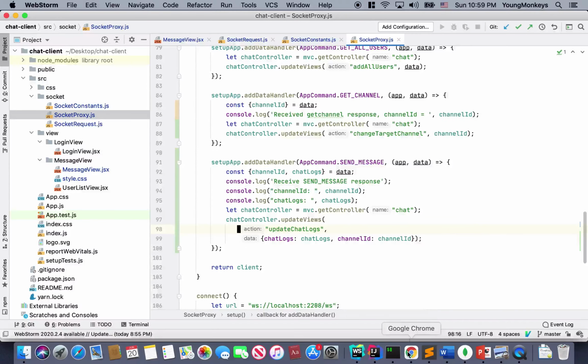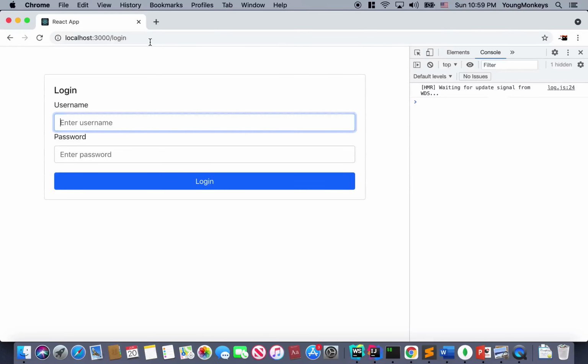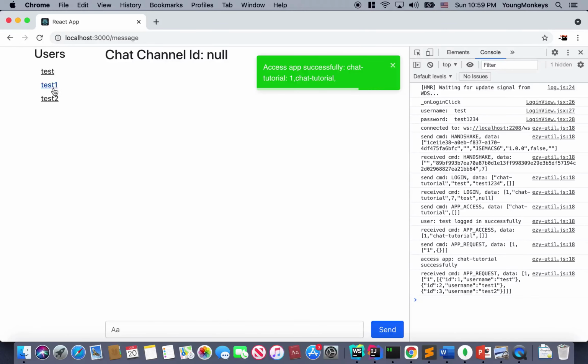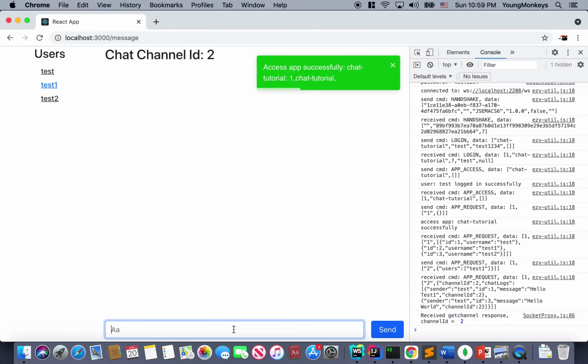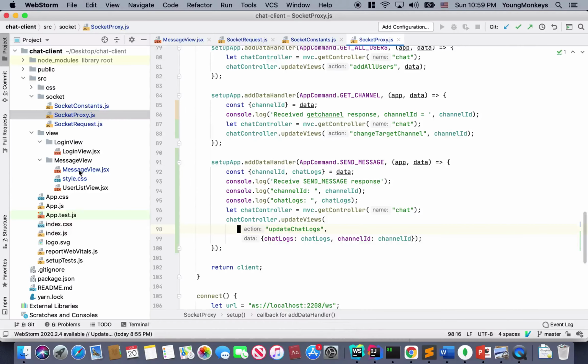Alright, let's test it. This time hopefully it works. Test 1 2 3 4. Test 1, send a message. Message 1. Alright, I have successfully displayed all the chat history here. Let's give it some style.